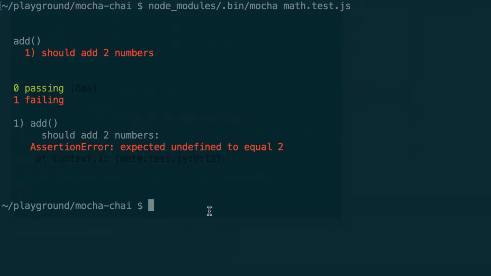In our last video, we started our first test with Mocha and Chai by testing a simple add function that just adds two numbers. We set up our project, we created our first test, and we made sure that our test actually fails. In this video, we are going to make this test pass by writing the implementation for the add function, and we are also going to add a new feature to this function.